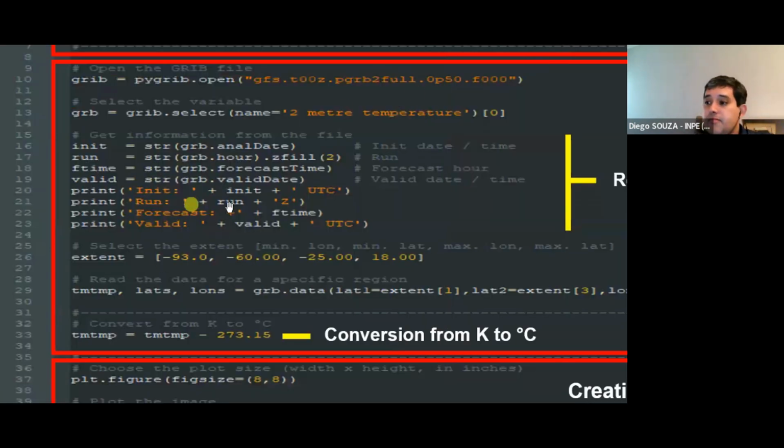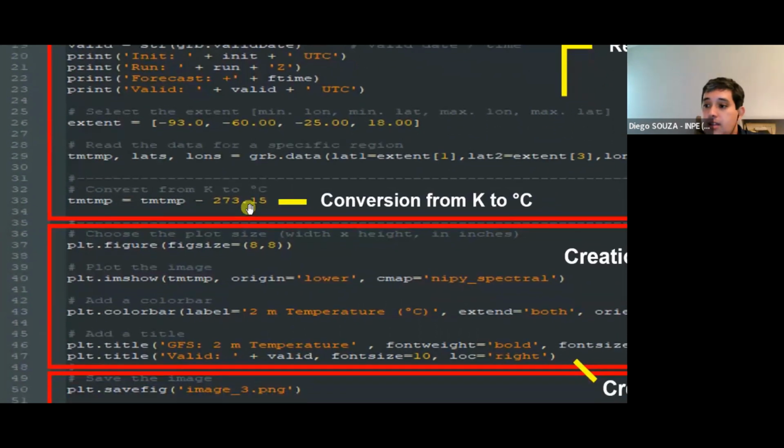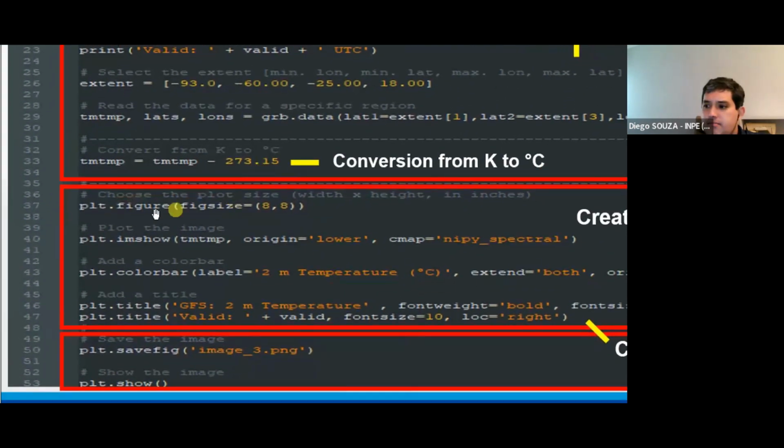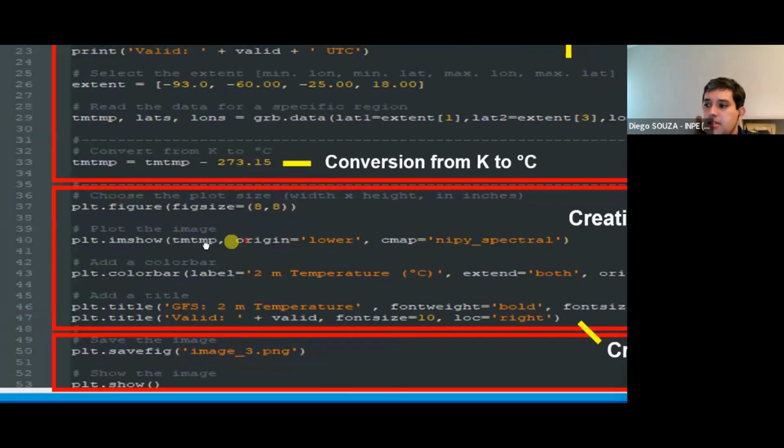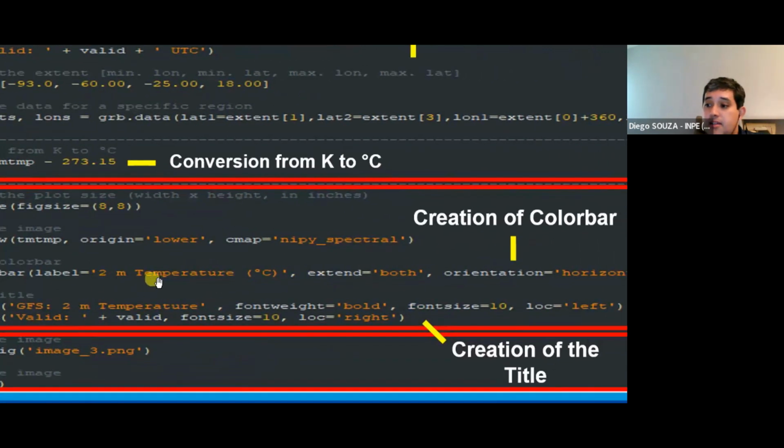Another thing that we are doing, it's here. We are converting from Kelvin to Celsius, just as I did with the brightness temperatures from the GOES files, right? And then I define the figure size, the imshow, and create the color bar. And for the color bar, inform the title, in this case, 2 meter temperature, degrees Celsius.